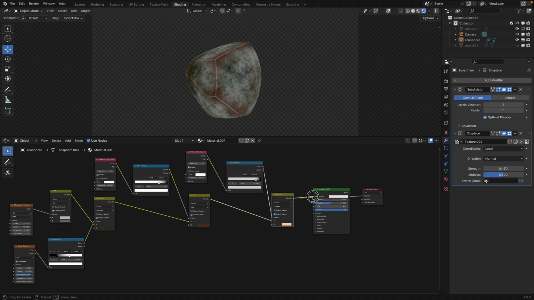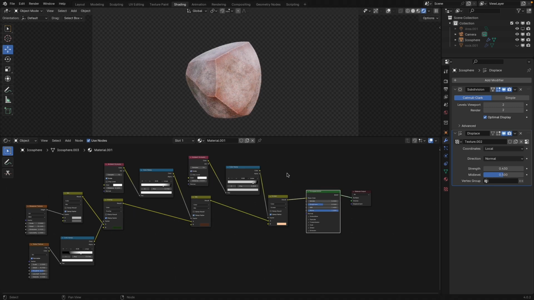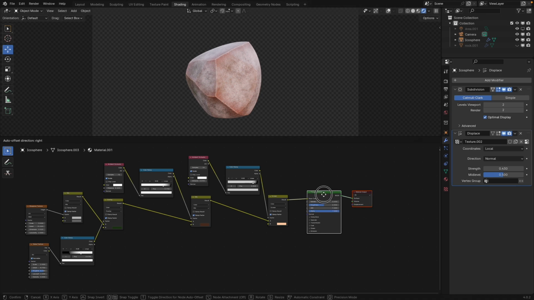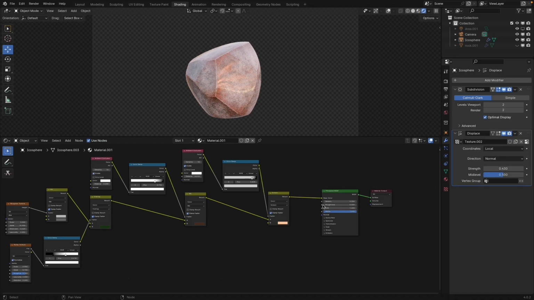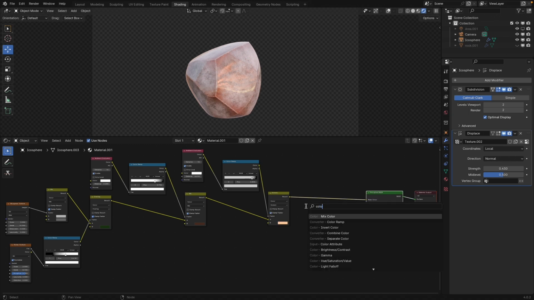Now feeding everything into our principled BSDF, we can really start to see the rock come together. Things are looking good already, but let's add a little bit more detail. I like to crank the roughness all the way down so that I can adjust my spec hits on my rock. So I'm gonna do that. You can see the rock is shiny all over.